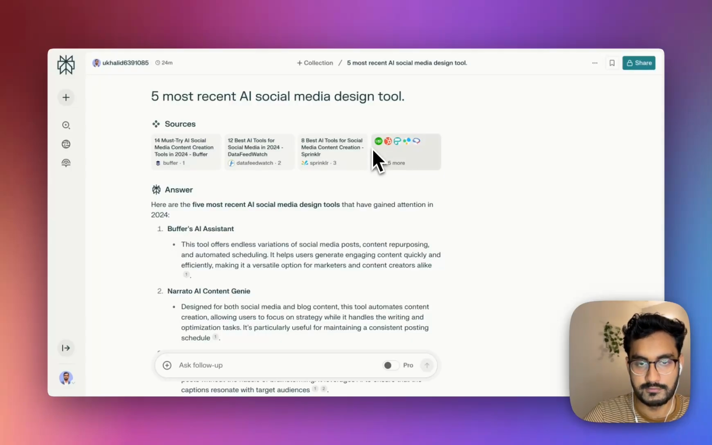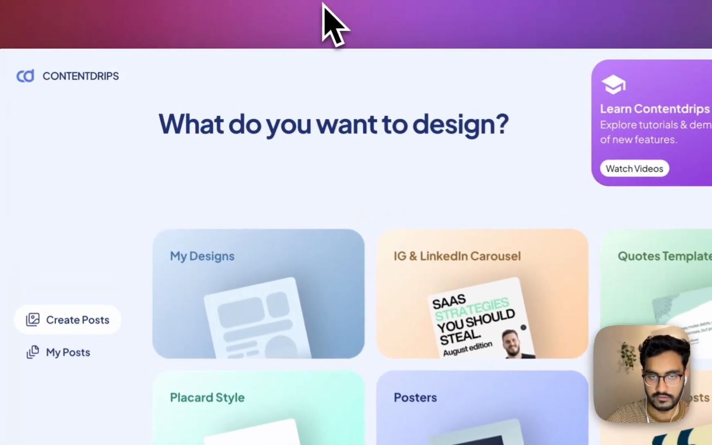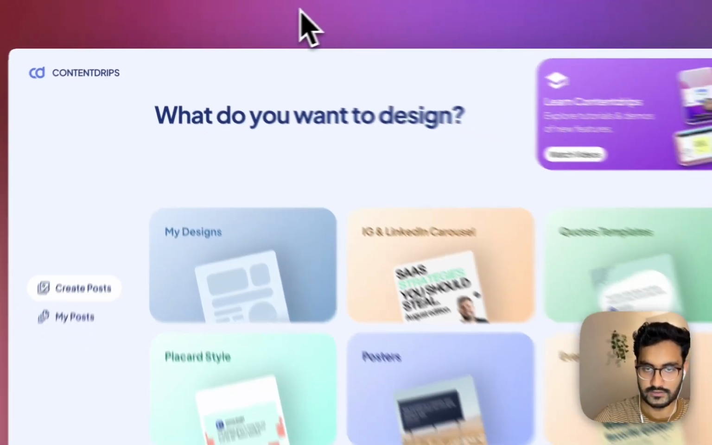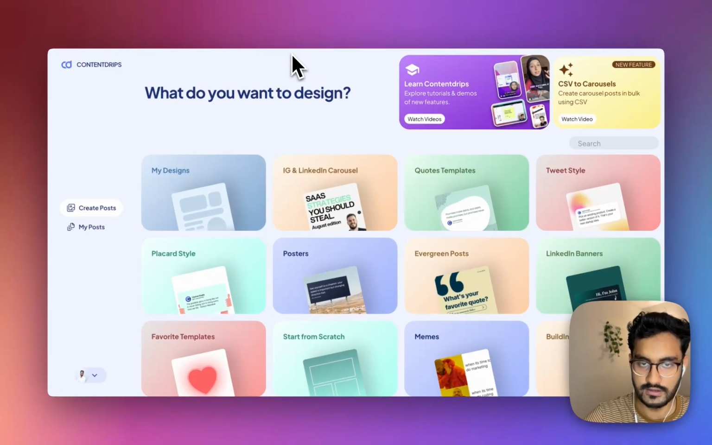Hello everyone, in this video I'm going to show you how you can generate a social media carousel for your LinkedIn or Instagram using Perplexity AI, and along with that we will use Contentdrips to generate the actual carousel post using its text to carousel feature.